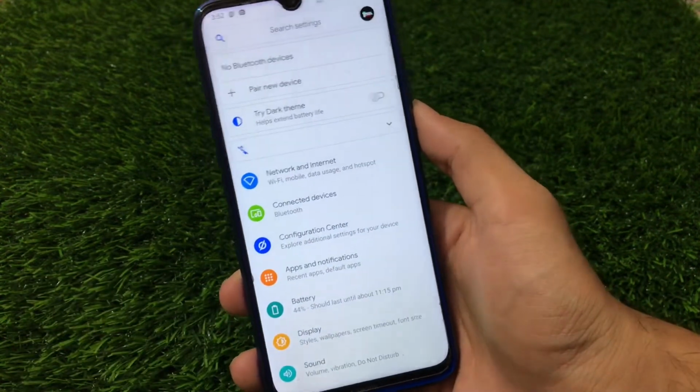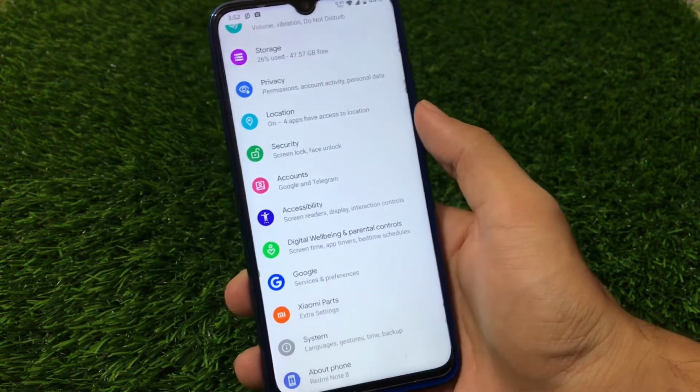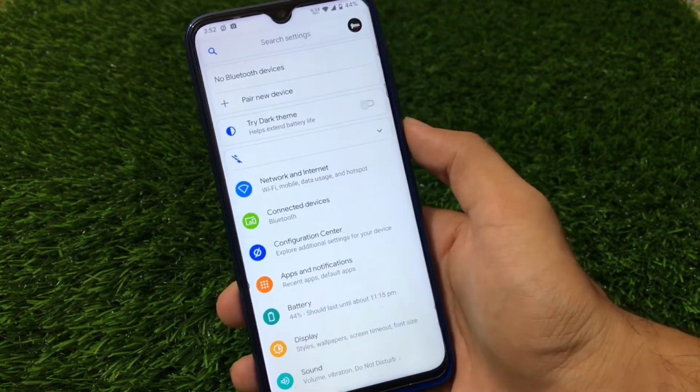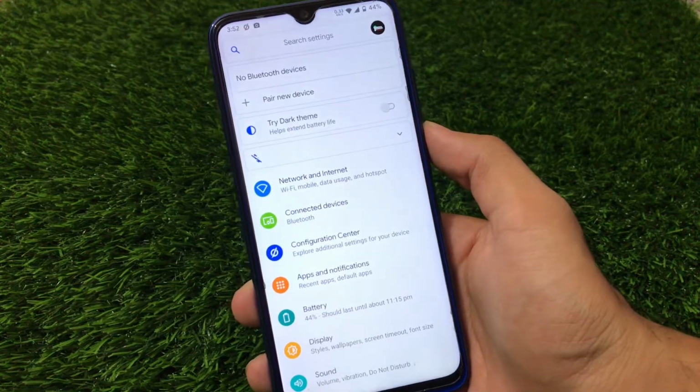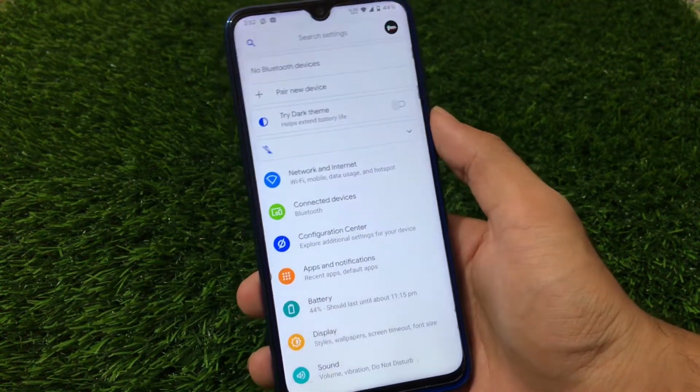Now let's move on to one of the important parts of this custom ROM, which is the features, because HavocOS comes with great features pre-installed. As you can see, the configuration center is available here.